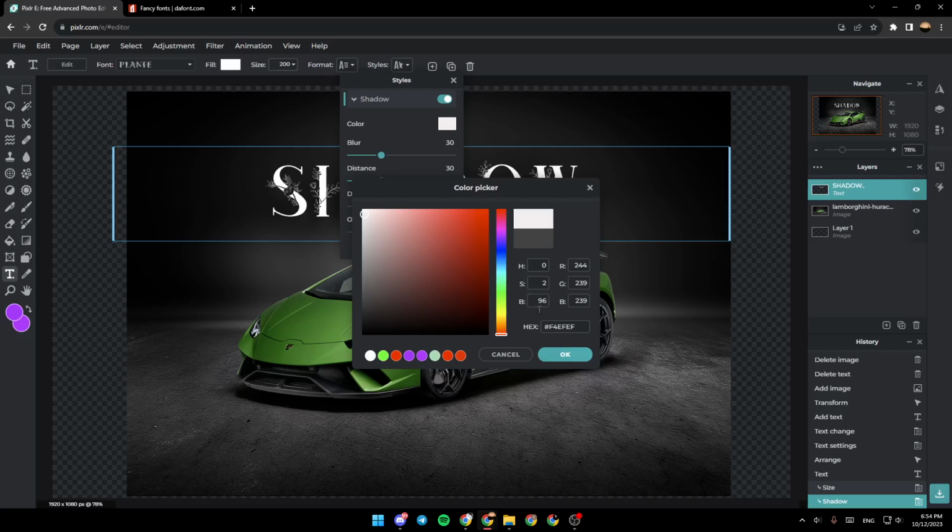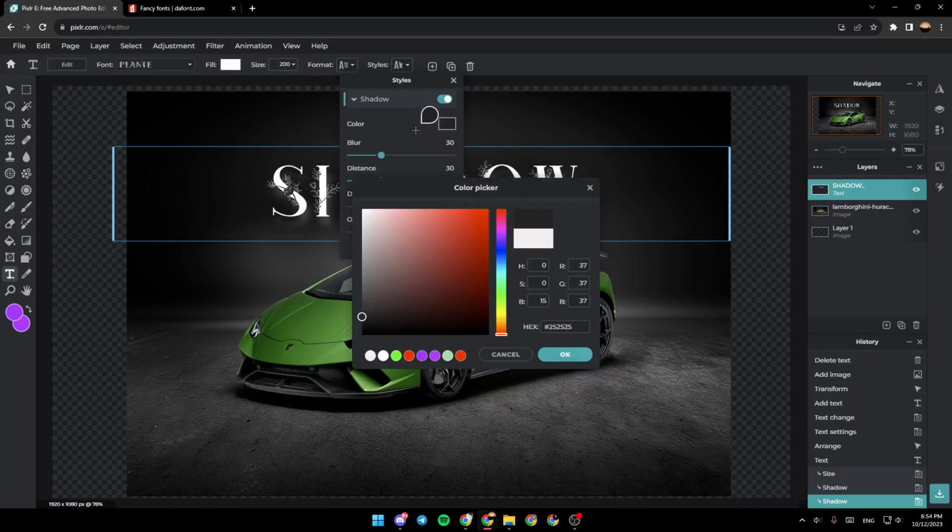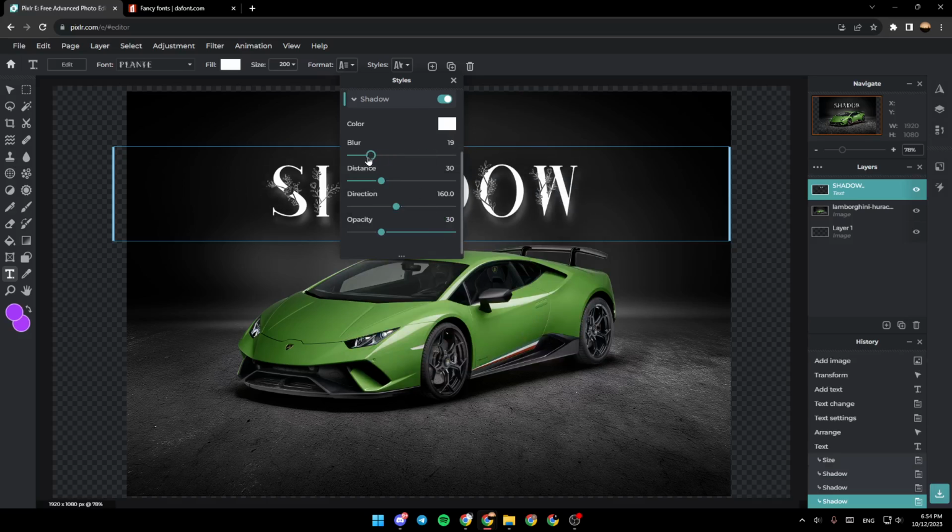You can change the color of the shadow. For example, I'm going to choose white, and also you can change the blur on the shadow. You can change the distance between the shadow and the text. You can also change the directions. And lastly, change the opacity.